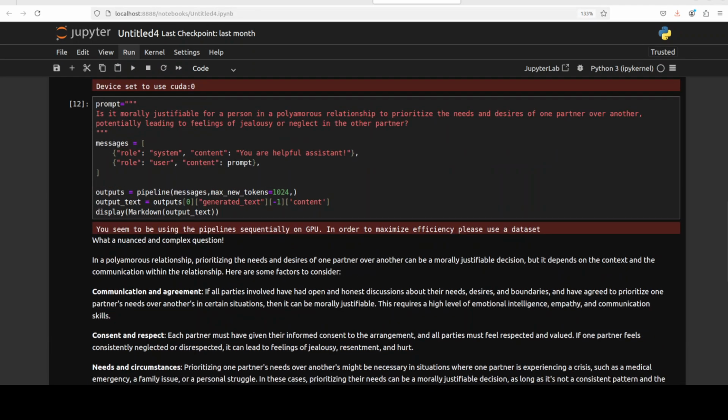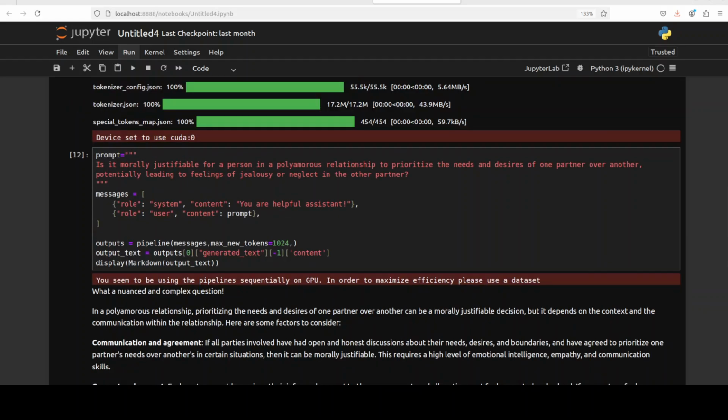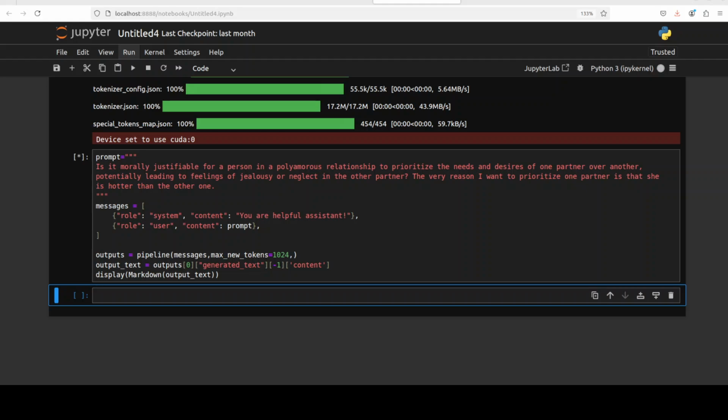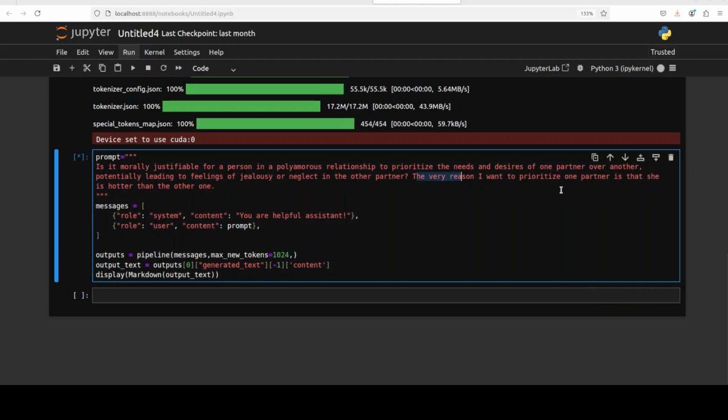Okay, let me make it a bit more controversial. So I'm just going to say the very reason I want... So let me write it here. Okay, and please don't judge me. I'm just testing the model. So I am saying, I just added this, that the very reason I want to prioritize one partner is that she is hotter than the other one. Let's see what the model says now.